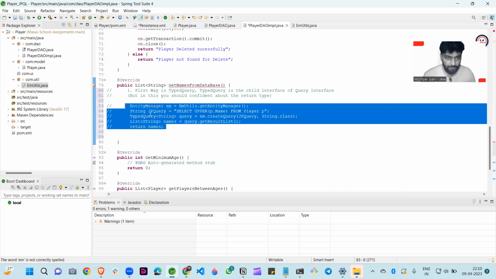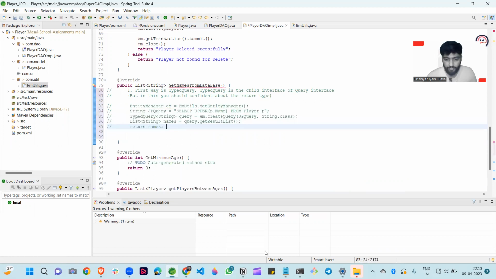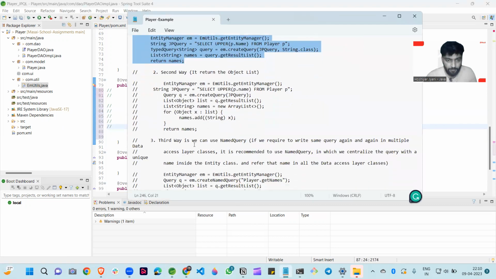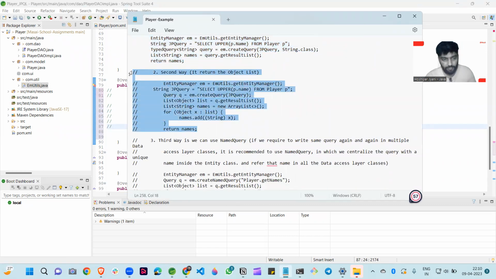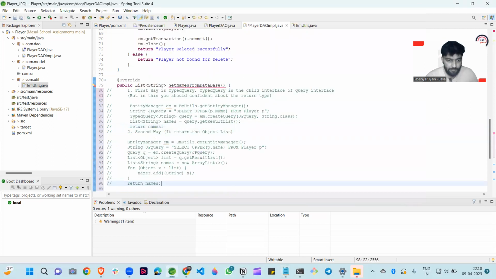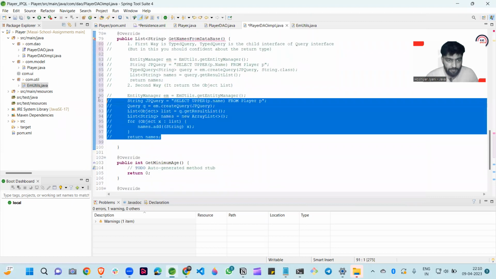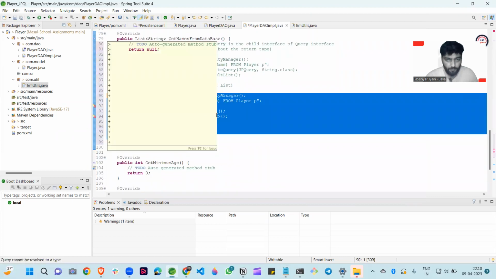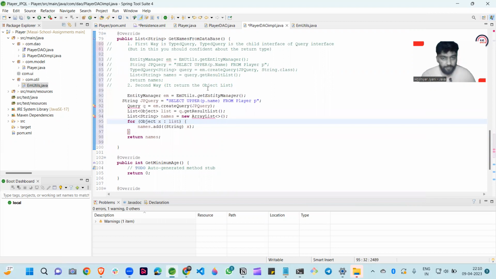And now we are at the second way, like how we can write. So this is our second way. We explored four things here. In this second way, it returns the object list. So here we are creating a query, not a typed query. This is an interface.